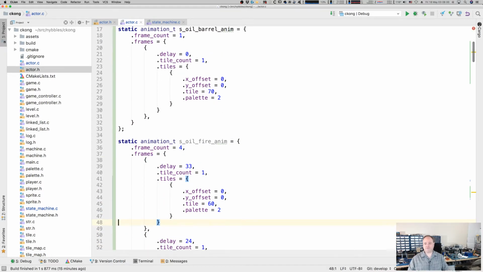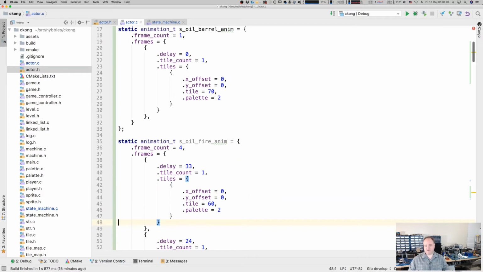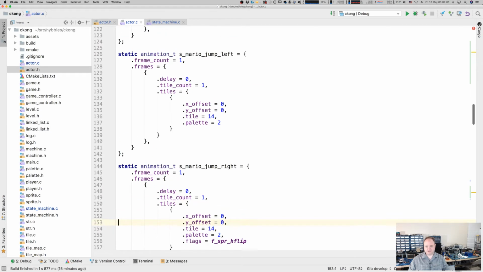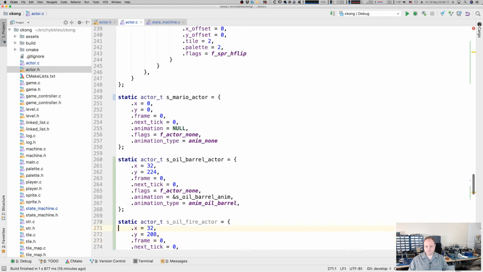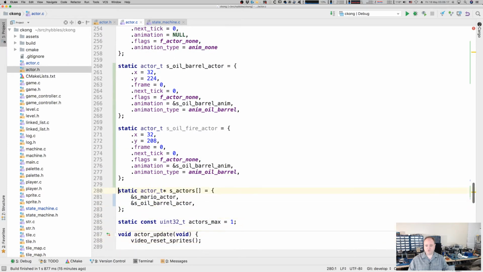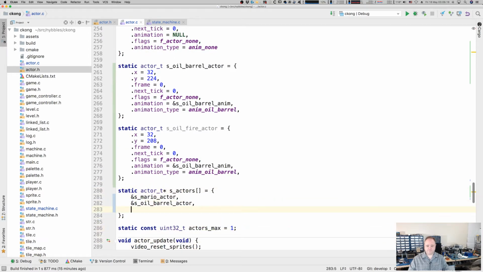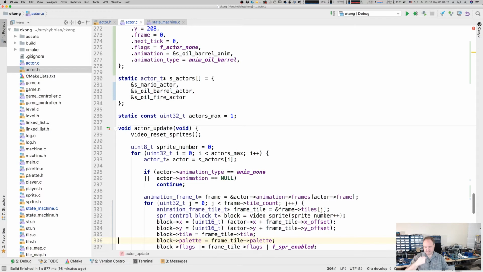And we'll have to adjust timings and things. I'm just picking values for now that seem like they'd be about right. Okay, so we have our oil barrel actor and our oil fire. Now we've added those to our actors list, so now actor update knows about them.